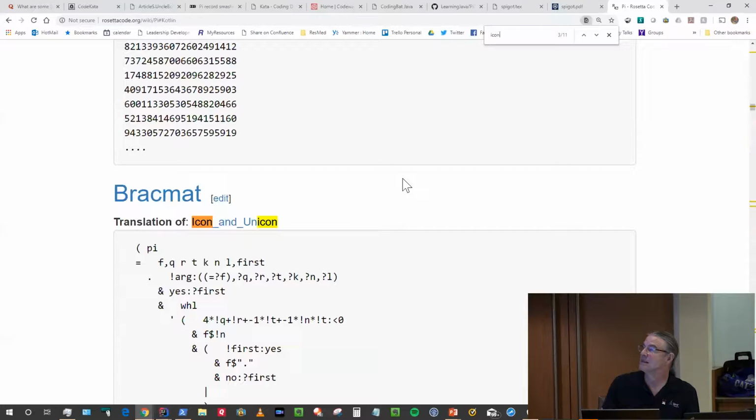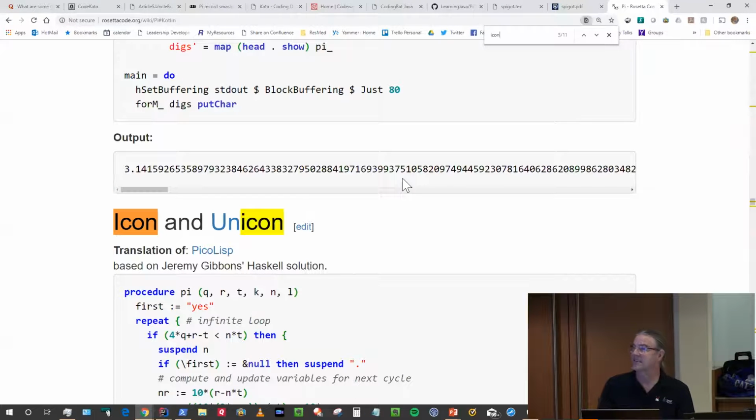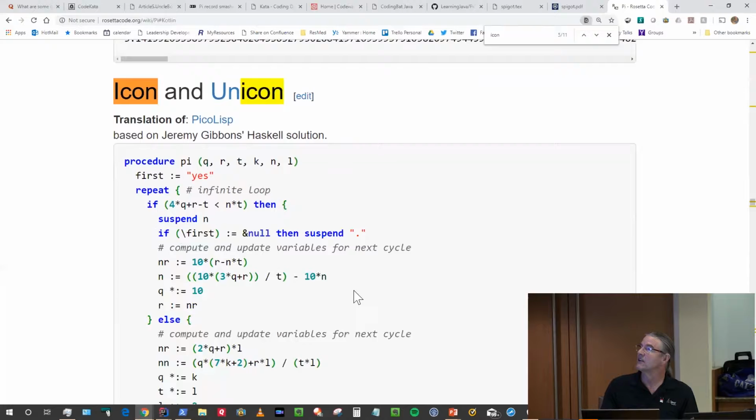And we see it's based upon Jeremy Gibbons' Haskell solution. So now the research has gone full circle. We finally got, okay, what is the algorithm, and they're doing it. But this one doesn't have a very good explanation.